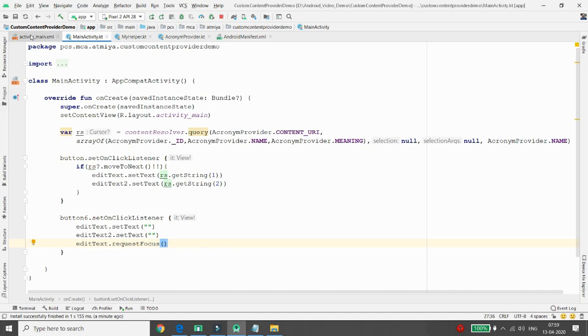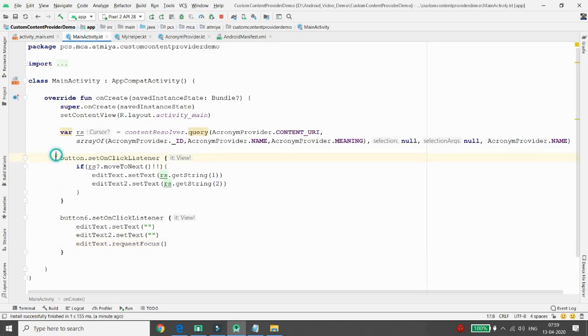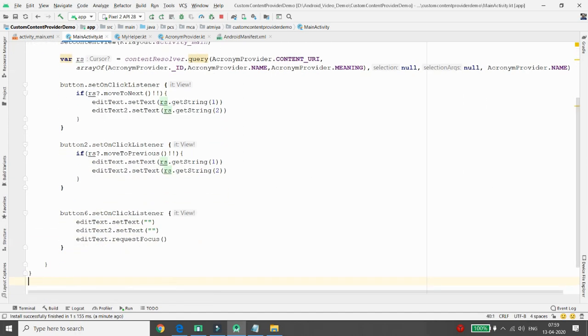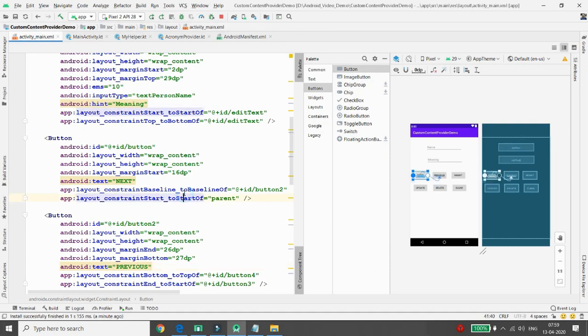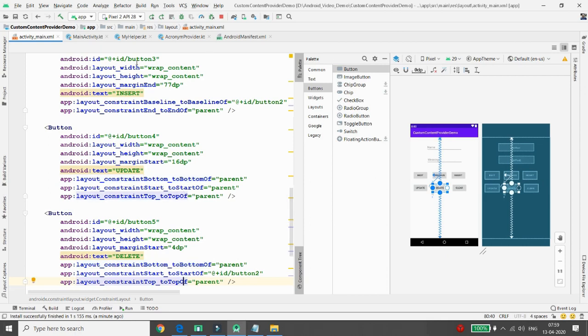For the insert, the same thing you can do for the code that is for the previous. So here let me write the code for the previous also. Whenever the user clicks on button number 2, I'm just checking if it can move to previous, right? If moveToPrevious is possible, then move to the previous. Now we already defined the code for the buttons. Now the code for three buttons remains, and that is insert, update and delete. That is button number 3, 4 and 5.